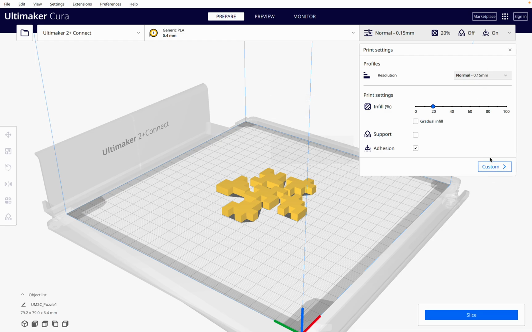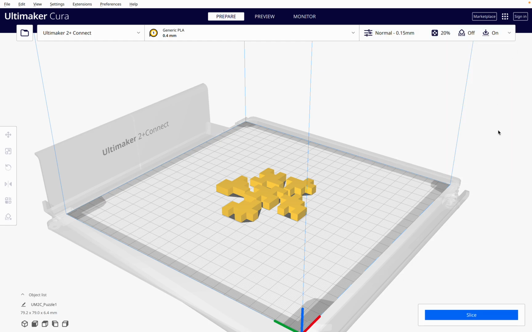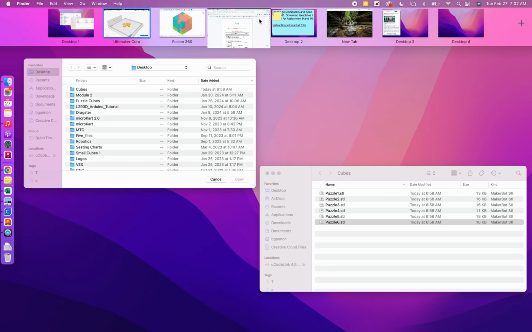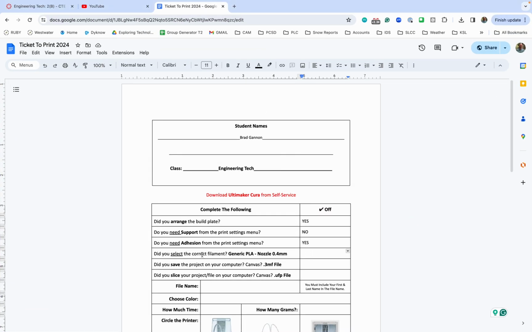There's a whole load of custom settings that you can load up if you're ever curious on this. We get more into it in our advanced classes. Correct filament, generic PLA. Yes, I did.